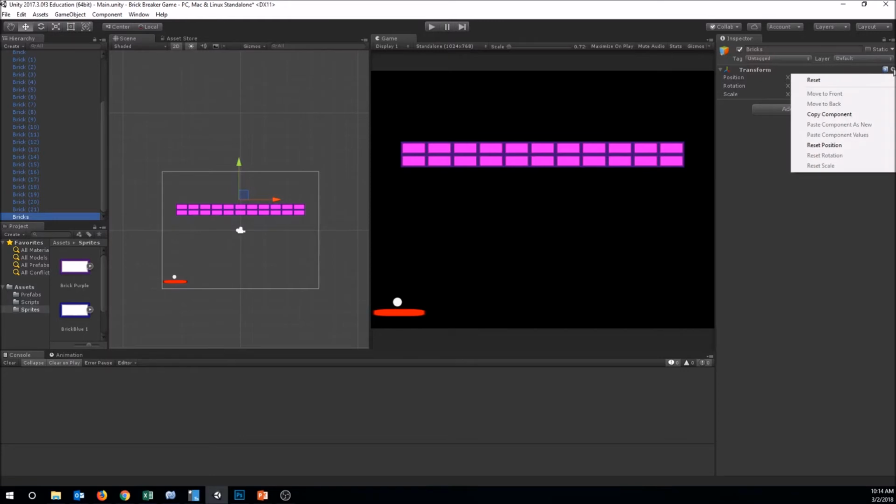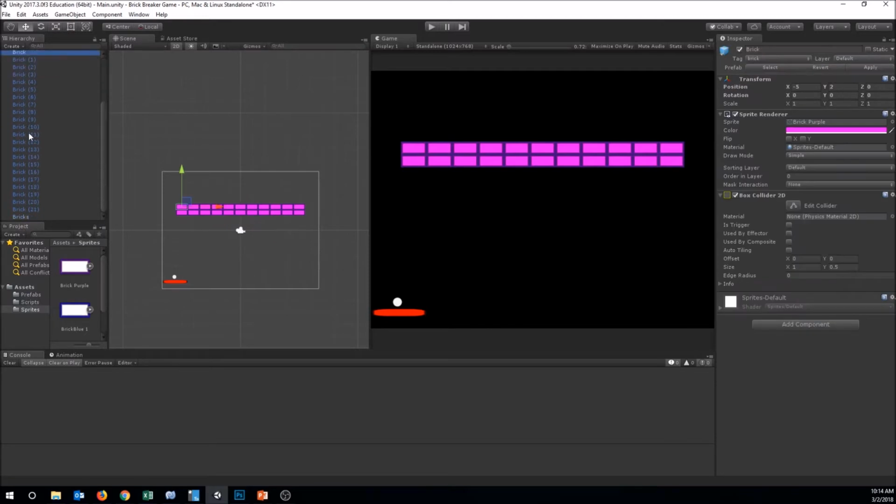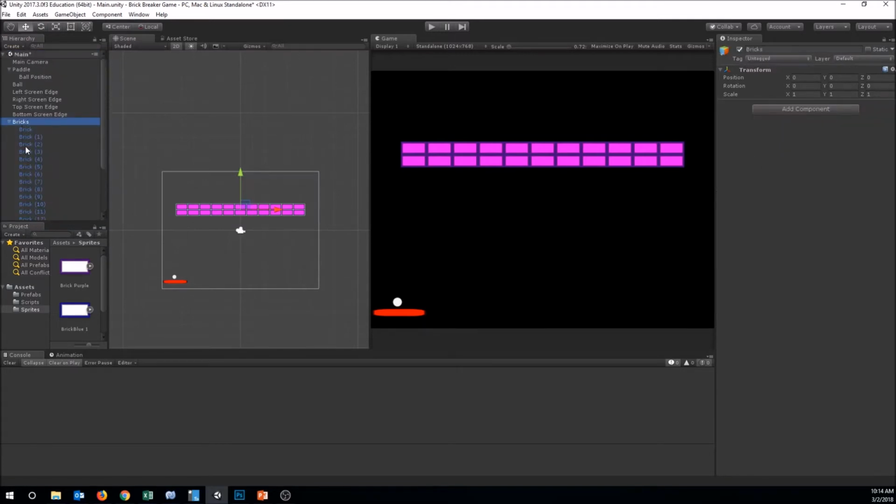You can just click the gear up here in the transform and hit reset. That'll put this at 0 XYZ, 0 rotation, so it's right in the middle of our scene. What I can then do is select all these bricks, clicking the first one, shift clicking the last one, and then drag it on top of that bricks empty game object. Now they become children of this object, and I can just tuck them away underneath there. They're all inside of here, tucked away. I haven't moved their position or anything like that.